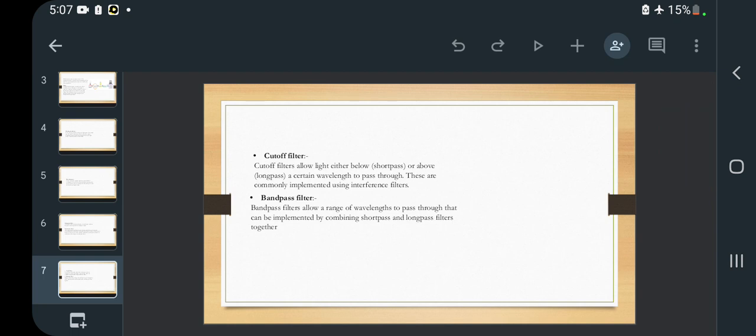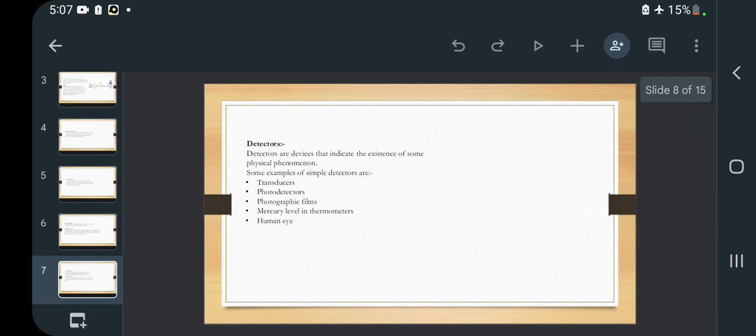Cut-off filter. Cut-off filters allow light either below or above a certain wavelength to pass through. Band pass filter. Band pass filters allow a range of wavelengths to pass through, which can be implemented by combining short pass and long pass filters together.